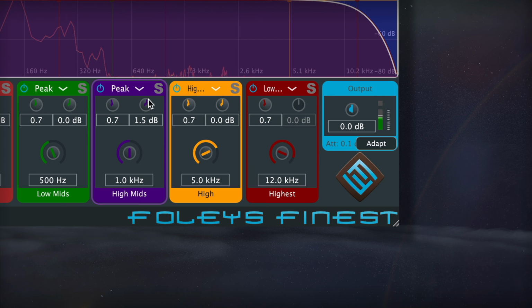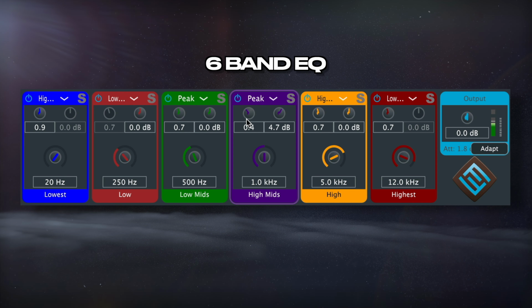Four-Band Equalizer by Foley's Finest is a 6-band EQ, somewhat similar to the Pro-Q 3. Each filter can have 7 different types and is fully parametric with Q, amplitude, and frequency settings. What's useful about this plugin is the ability to solo bands to monitor their effect. Lastly, in the output section, we can enable auto gain compensation.